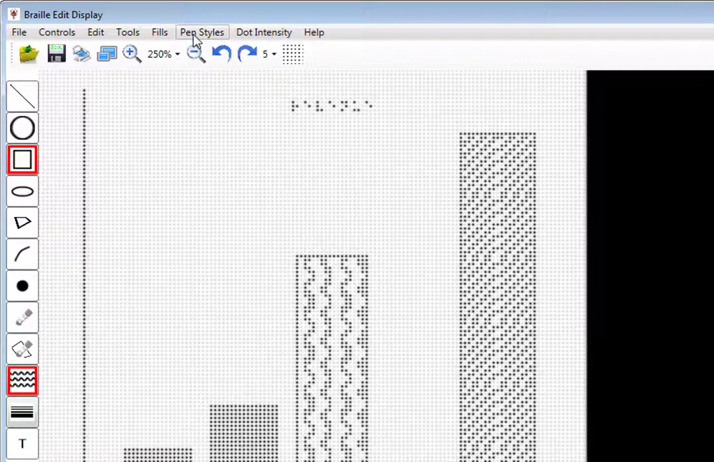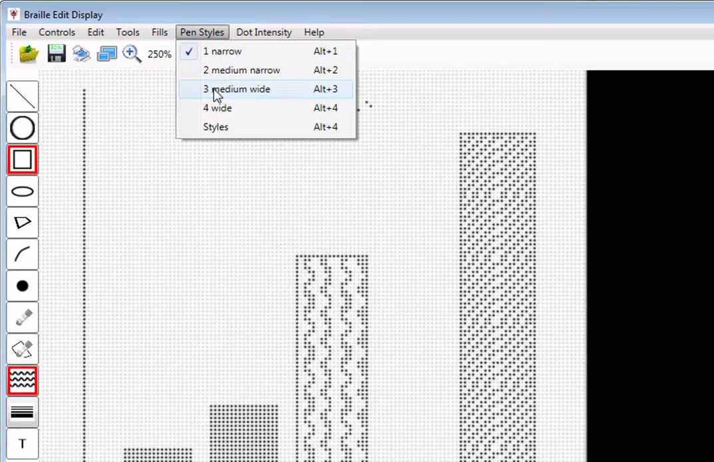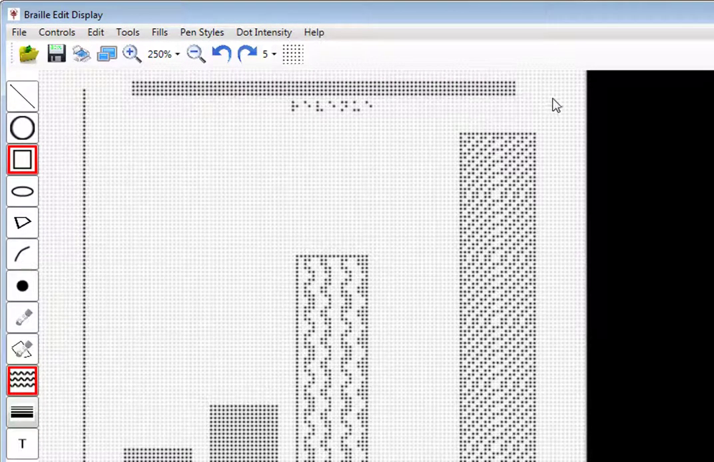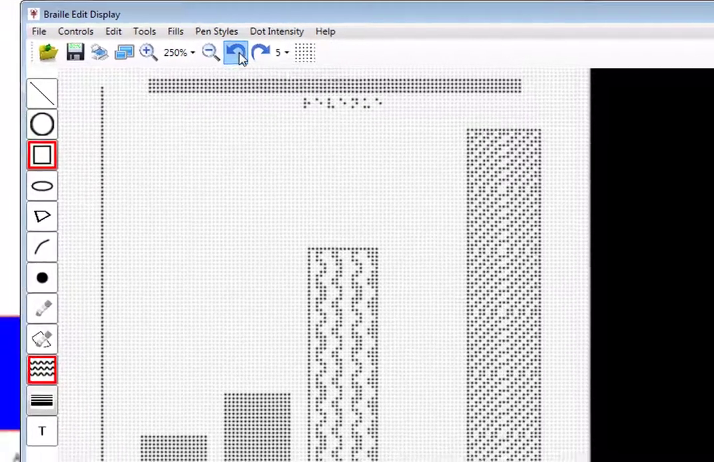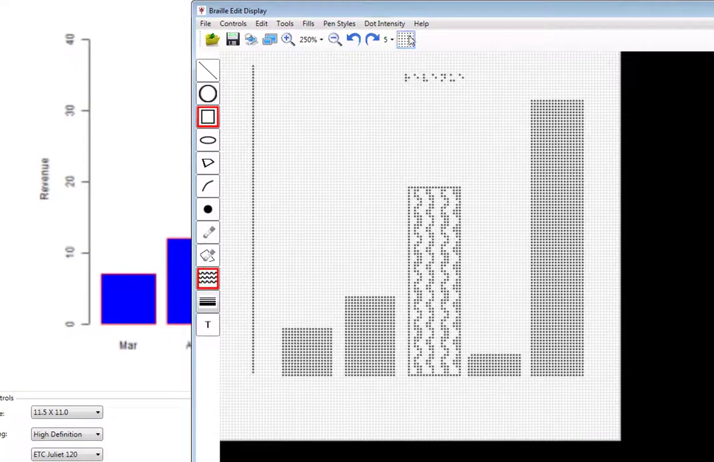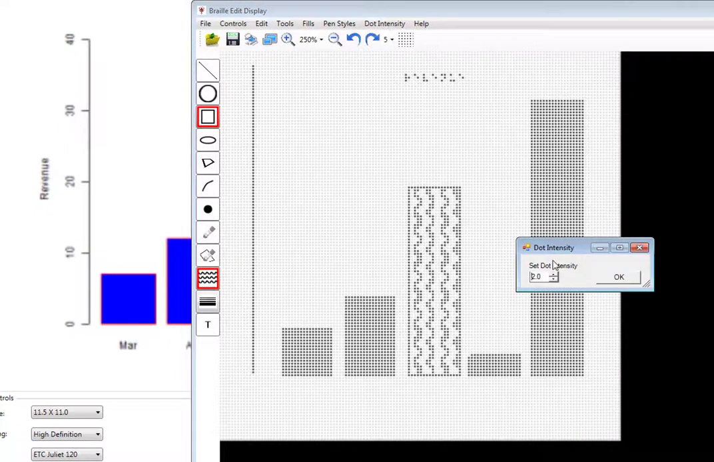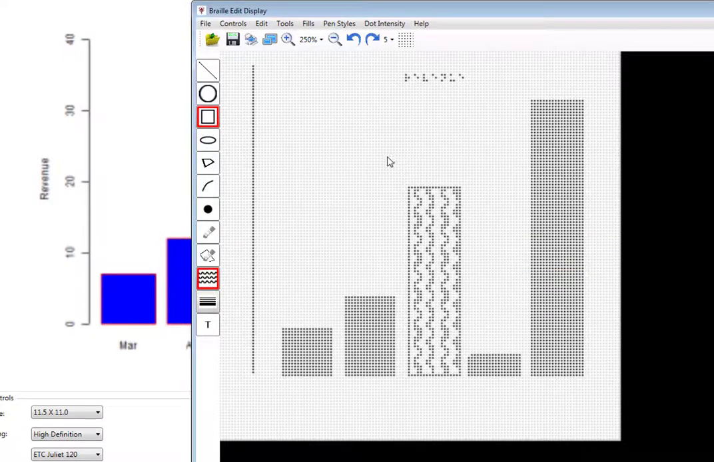You can use different pens to draw with. So I can make it wide. When I draw with it, you see it's wide. I can undo that. You see it says dot intensity up here. I can change the density of how close the dots are going to be together, and depending on what printer you're going to use, it may or may not be able to handle that.